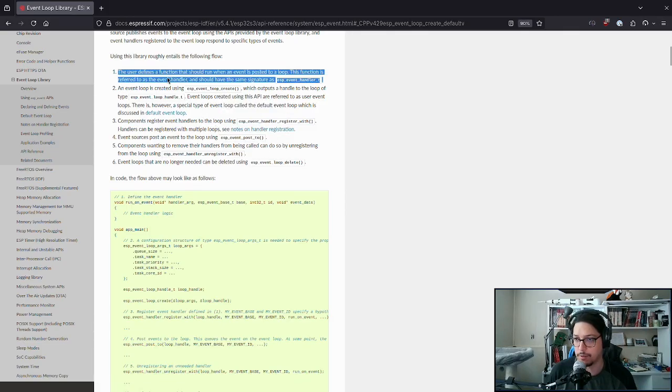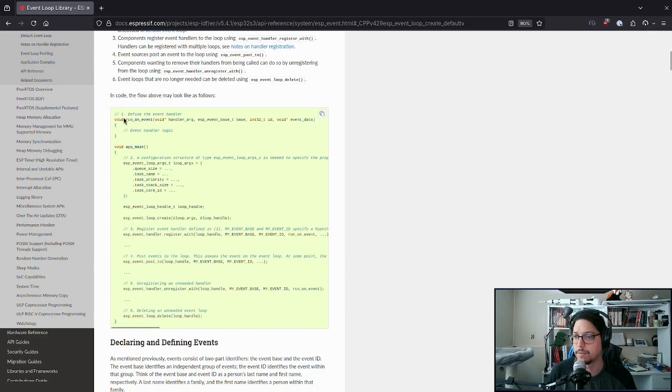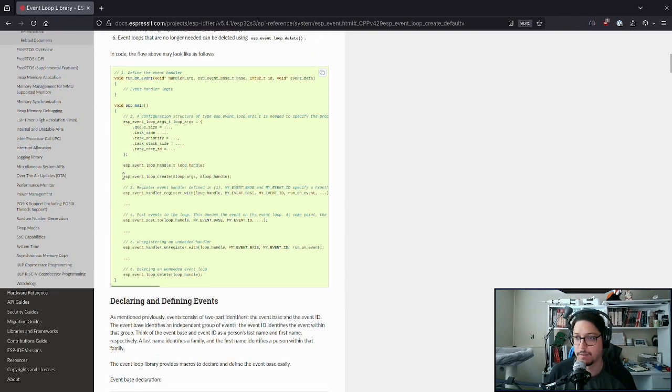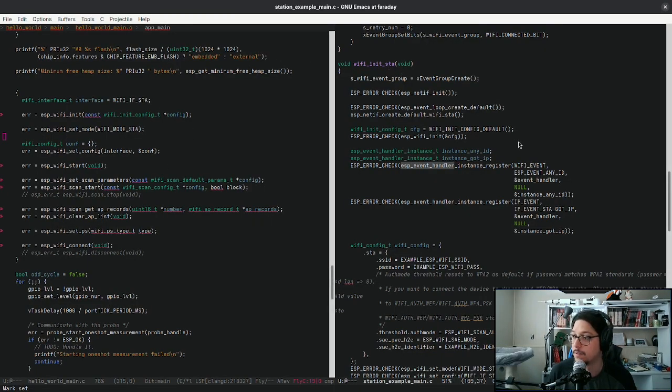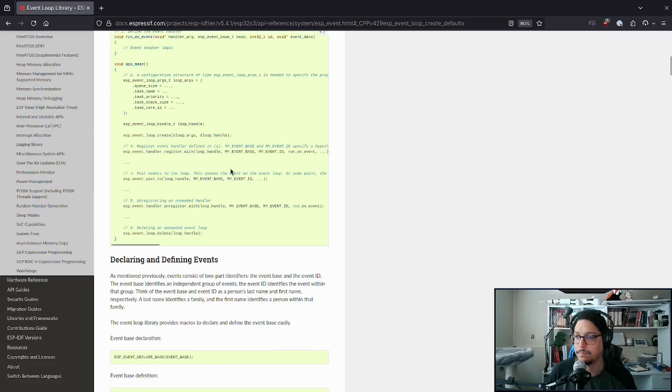There's an event handler function. Create the event loop, which outputs a handle to the loop of type. What loop? Default event loop, yeah. As expected. Right. So instead of doing this, it's doing default. And then this loop handle is used here.